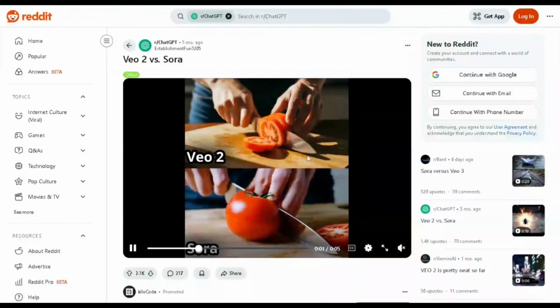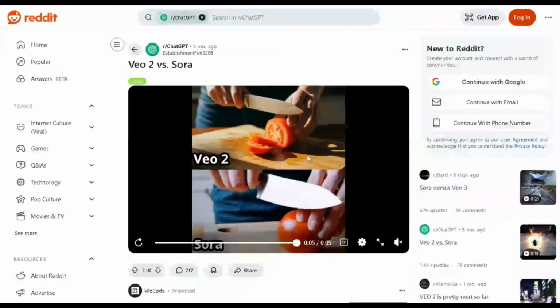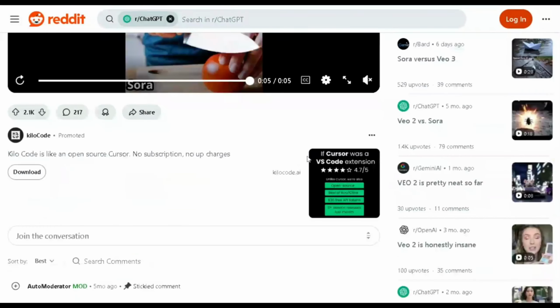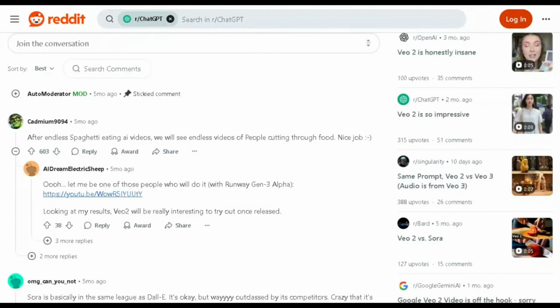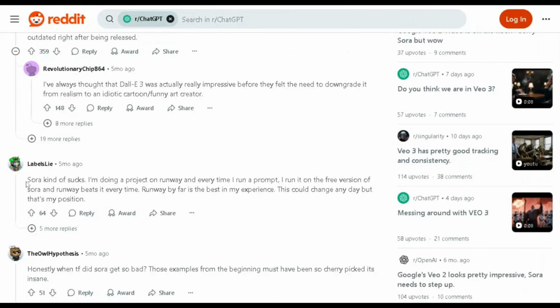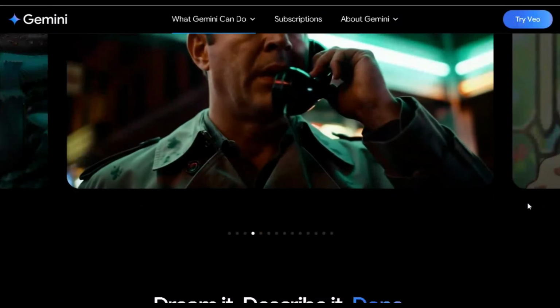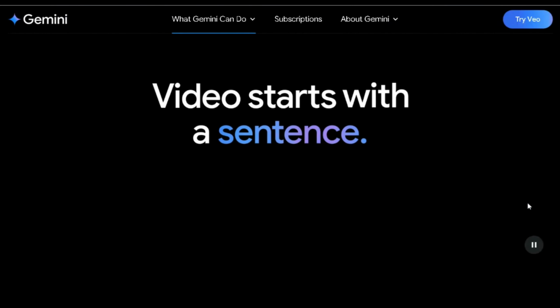For the feature breakdown, ease of use: Veo 2 is intuitive and fast, great for short creative bursts. Sora's storyboard and frame-by-frame tools are better for detailed planning but come with a steeper learning curve. For video quality, Sora takes the edge with more realistic rendering and longer durations. Veo 2 looks polished, but it's limited to shorter clips.